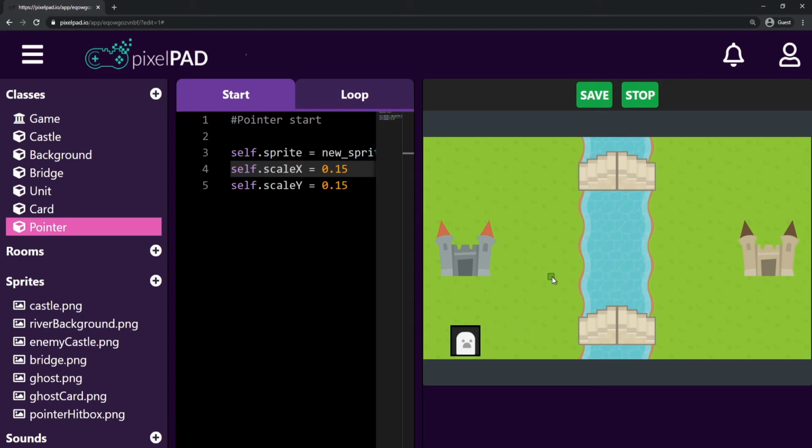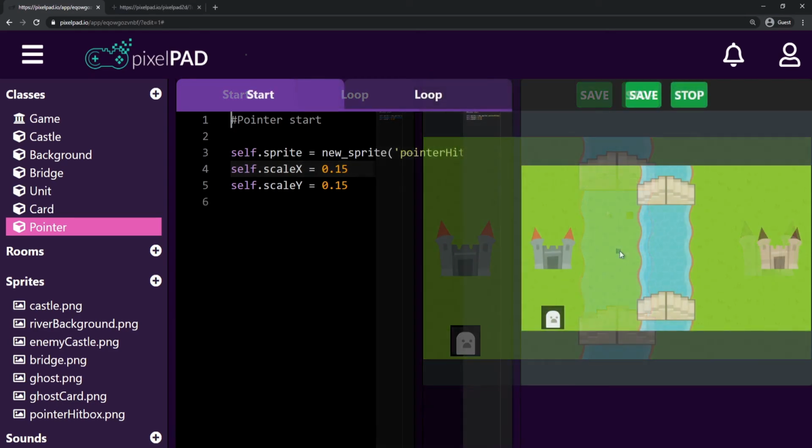It's pretty small, it's just on the tip of my mouse, and I have to get really close to the card to be able to click on it, right? You can even make it smaller if you want.